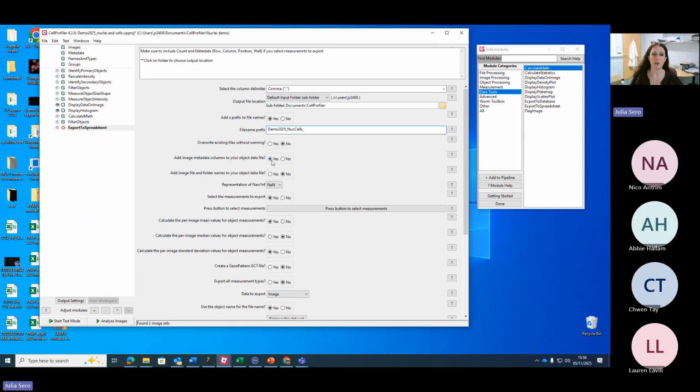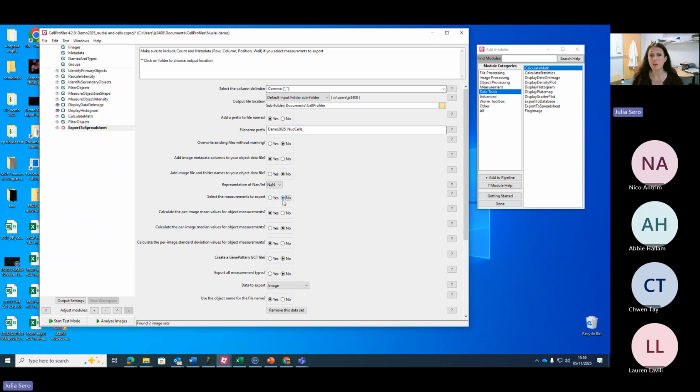Add image metadata columns to your object data file. I would definitely click yes here because that is in your output spreadsheet where each row is an individual nucleus or cell or object. You want to know where it came from. So yes, we do want to do that. You can also say, do you want the image file name or do you want the folder name? Those could be helpful because maybe you're doing a batch analysis and you've got multiple different folders.